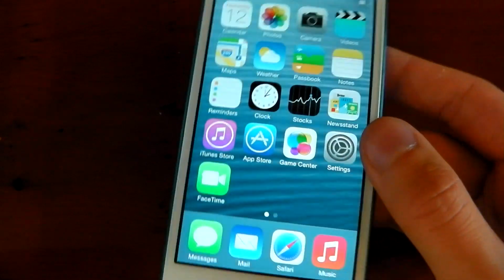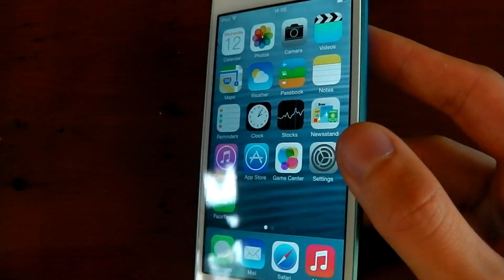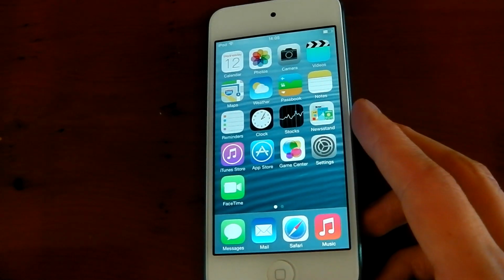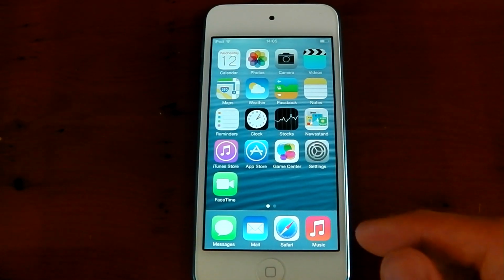It's not a fully live wallpaper like on Android devices, but it is a nice touch from Apple, and it does give the OS a little bit more of a futuristic look. So definitely a good job on the semi-live wallpaper there.